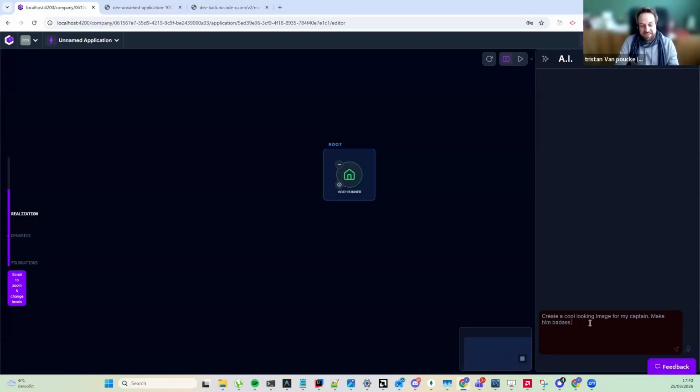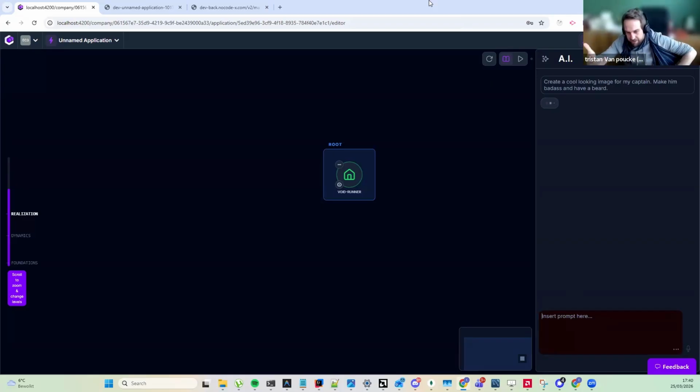I was inclined to ask, make sure he has a beard, to prove to you guys that this is AI generated. And a her with a beard would be a little bit weird, right? But it's fine. Make him badass and have a beard. Let's see if that works. And once this is done, we'll move on to a next part.